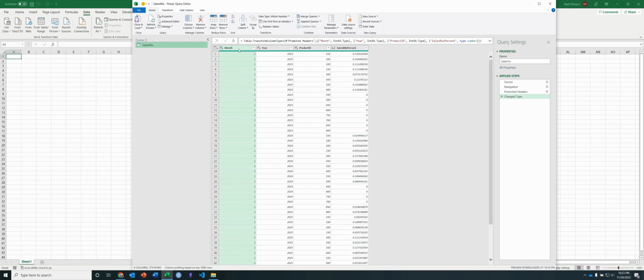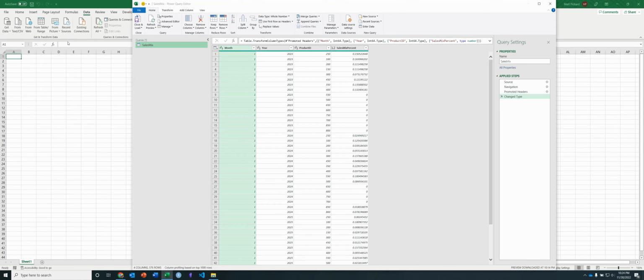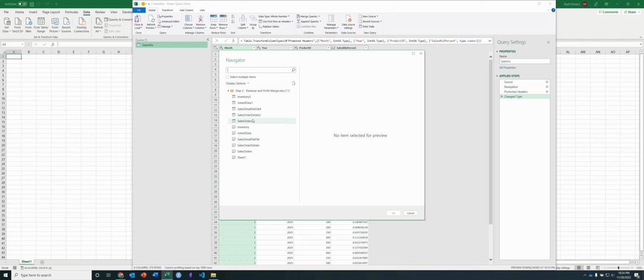Okay, so in order to do that, we want to load in our inventory file again. Remember, we did an inventory file where we calculated the profit margin. So we're going to load that in. We have to connect to a new source. It'll be a file, and it was back in step 2 where we calculated the revenue and the profit margin. So I'm going to load that in. Now there's a lot in here, so we have to make sure we get the right one.